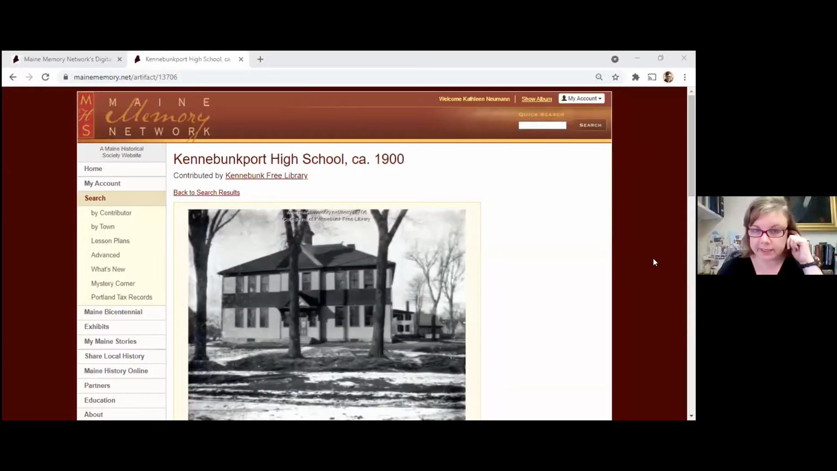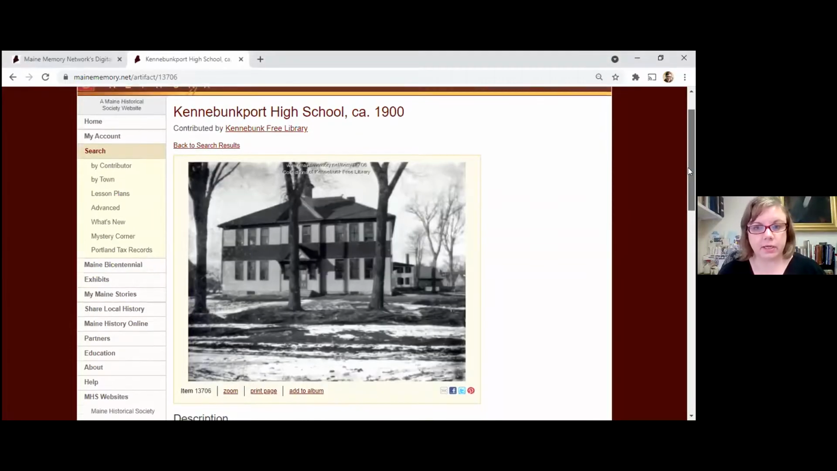Item 13706. So I'm going to search for that on Maine Memory Network. Somebody's sharing 13706. Right. Here we've got, so you can either type that in yourself or, here, I'll share it right now. Kennebunkport High School from 1900.